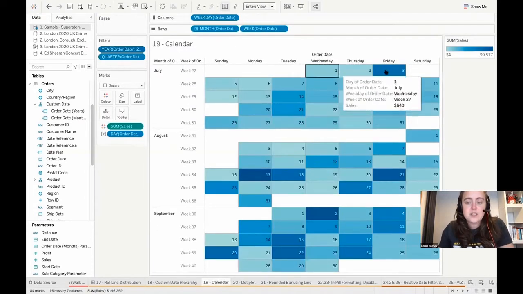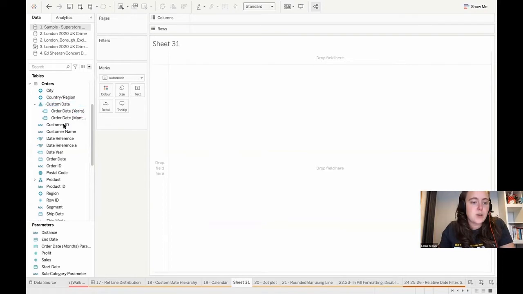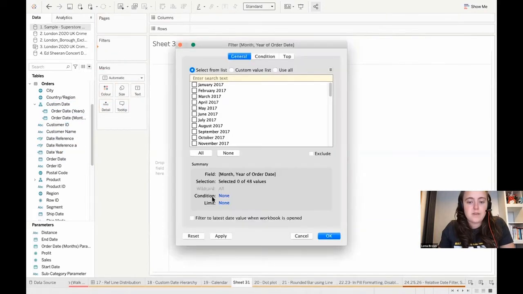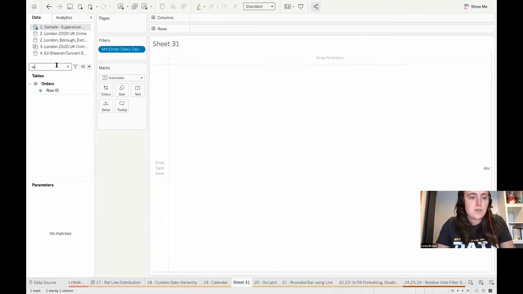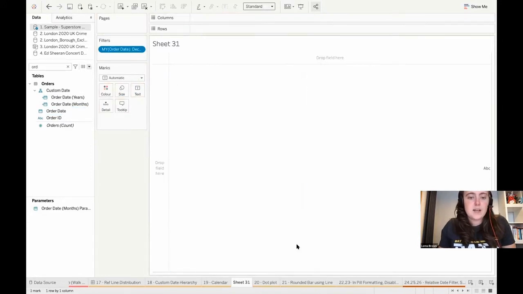Calendars, they're always fun to build, but no one quite knows how to. So let me show you how to do this. So first off, I'm going to bring in just 1 month of my data. So I'm going to filter to the latest data in my view. I'm then going to add order date again, but I'm going to option drag order date to here, and I'm going to change this to week.